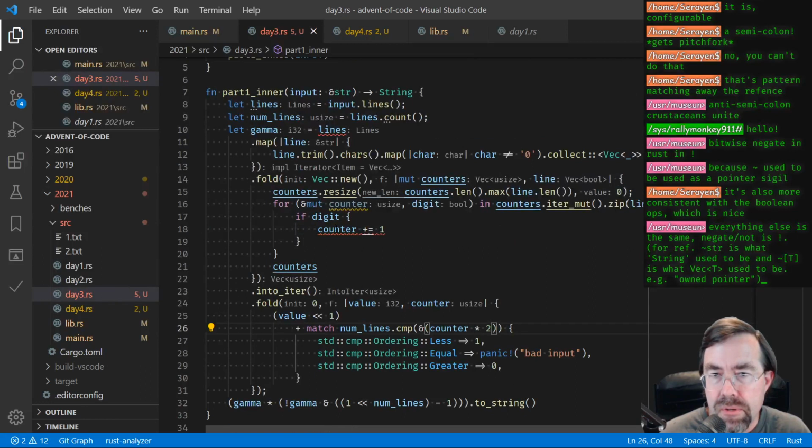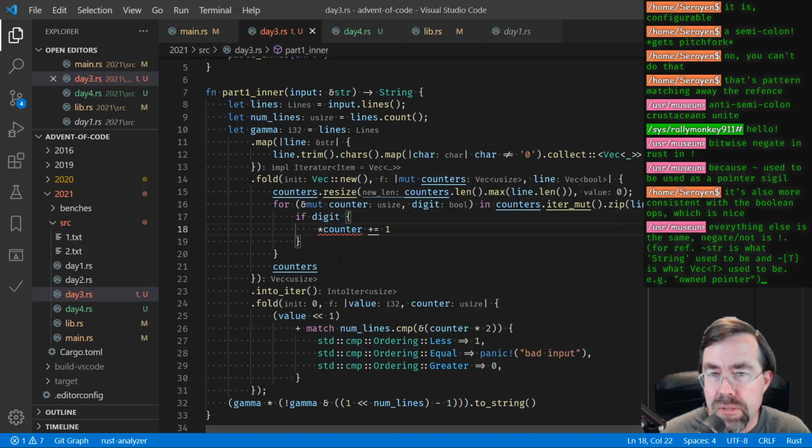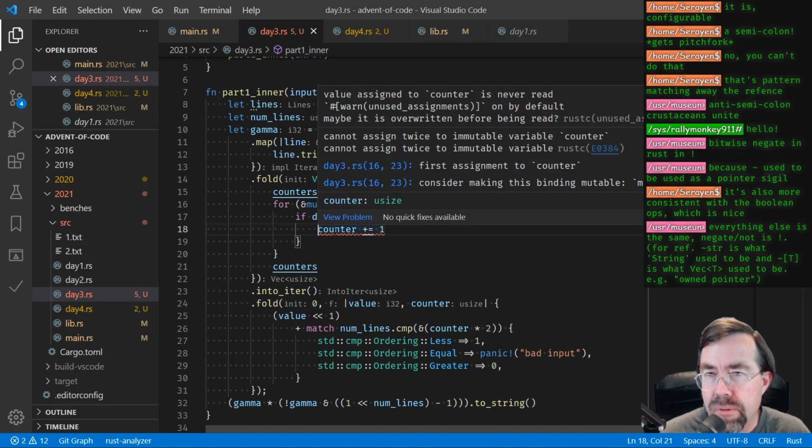And now what did I do wrong here? I need to dereference that because it's a borrow. Wait a minute, I can't do that. What? Oh, no, it's not. No, it is. What? Hold on. Let me think about this. What did I do wrong?